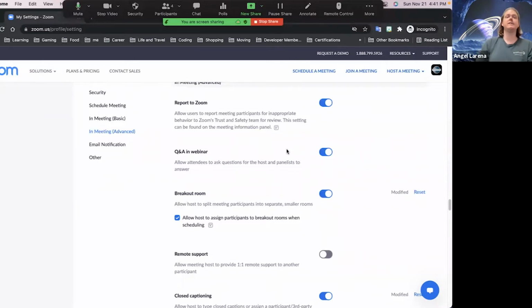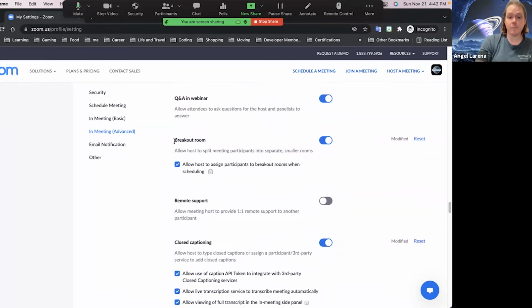If for some reason you see meeting participants having inappropriate behavior or things like that, you can report it to Zoom. And this option right here, breakout rooms, you definitely want to enable if for some reason you're going to have breakouts and allow people to be able to go into smaller rooms and communicate with each other, having side meetings as well. This is a great option, and you definitely want to enable this for all your meetings.